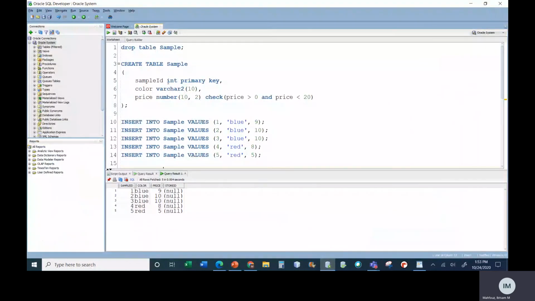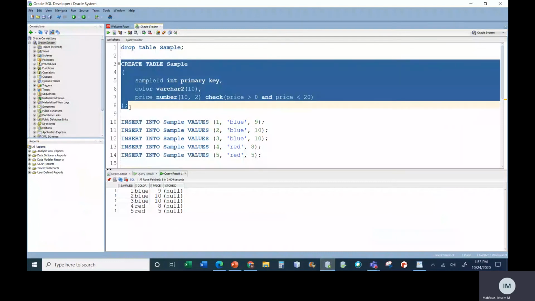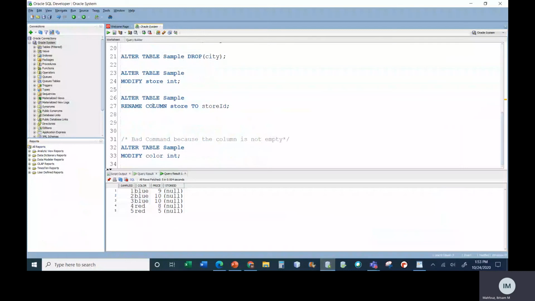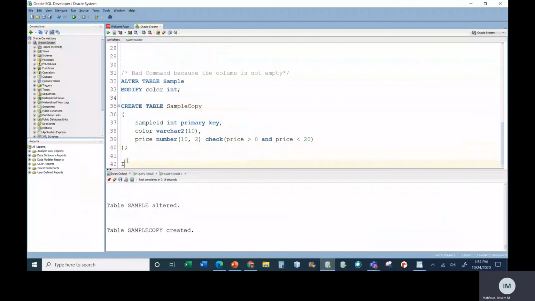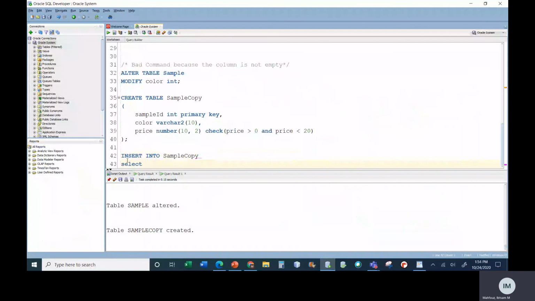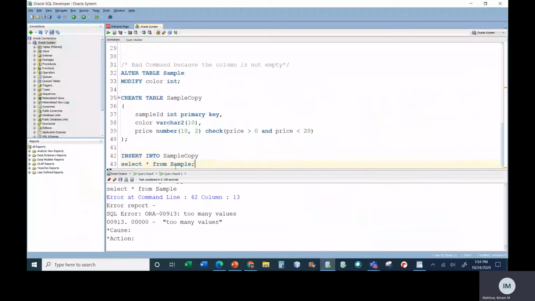Here we have a table called sample that has 5 rows in it. What I can do is create a copy of that. So let's create a copy. Let's call it sample copy. And then I can say I want to insert into sample copy everything from the sample table. So I can say select star from sample. Oops, select.